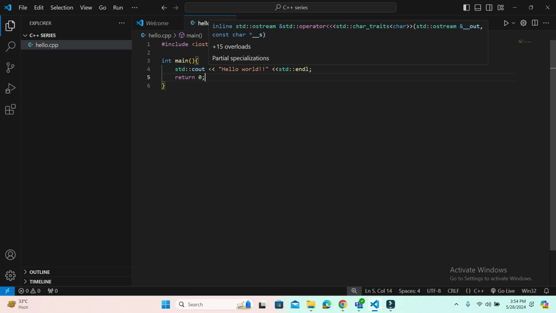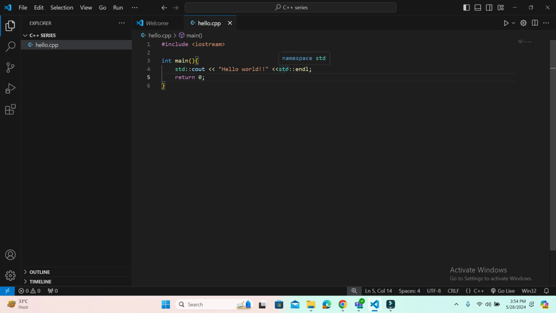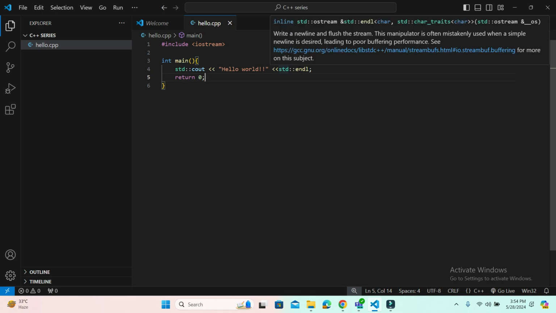This operator, the less-than sign written twice, is used to send data to the output stream. You can see here we have written hello world in double quotes. What you write inside the double quotes will be printed as it is. At the last I have written std::endl. What does this endl mean? It is used to insert a new line after our message. It indicates that this specific line has ended. The full form of endl is end line.